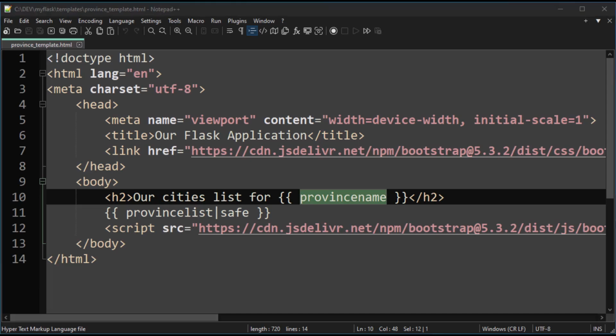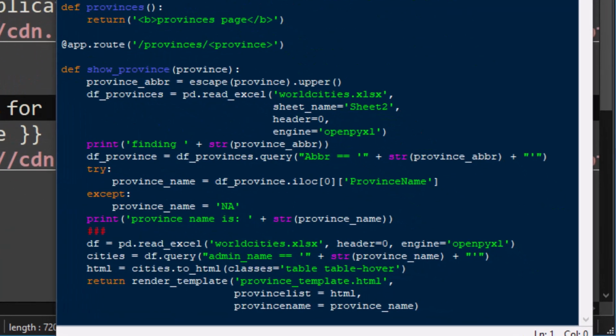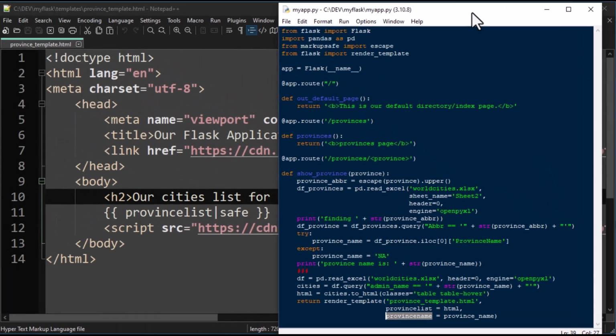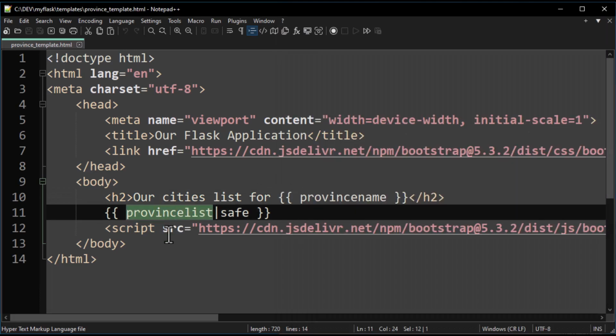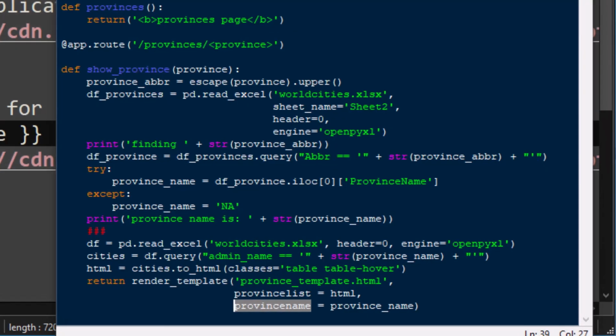Let's go take a look at that in our Python code. So here we go. This is the myapp.py that's running, and there's the province name variable that we passed in to the render template function, you can see. And so we're able to reference that here. And this is the province list HTML table. It's actually just a string that is an HTML table. And there is the variable in Python, and we're passing that in as well to our render template function.